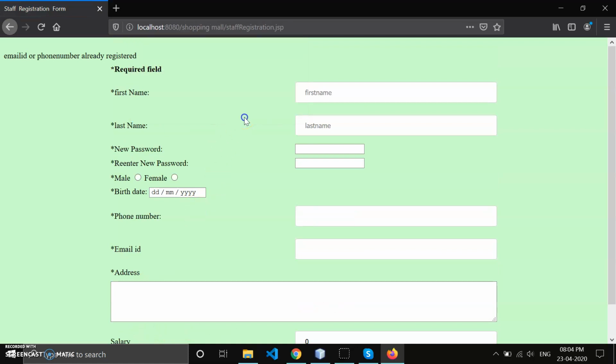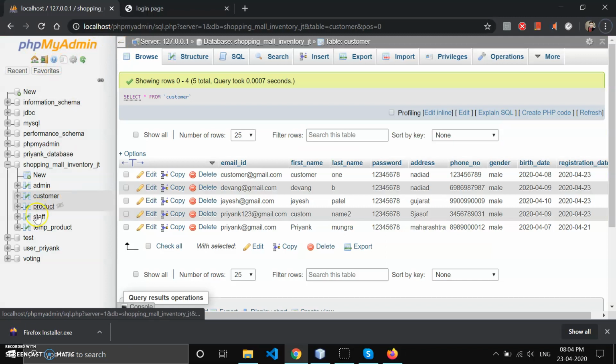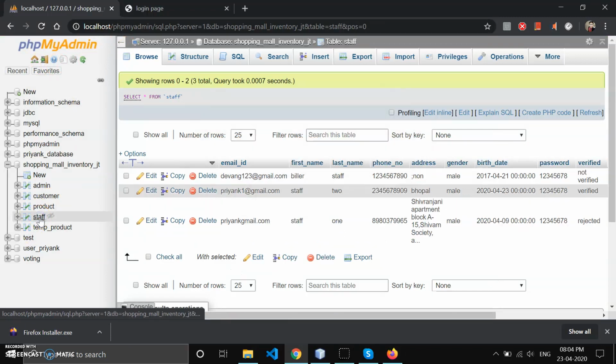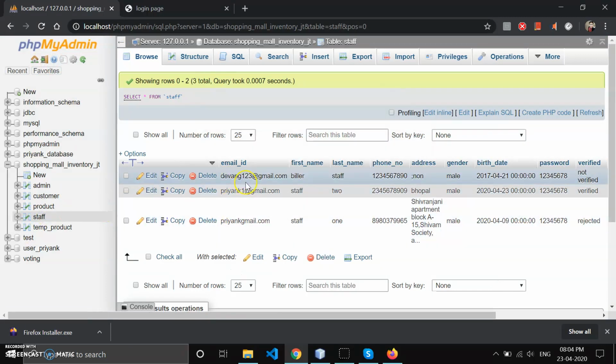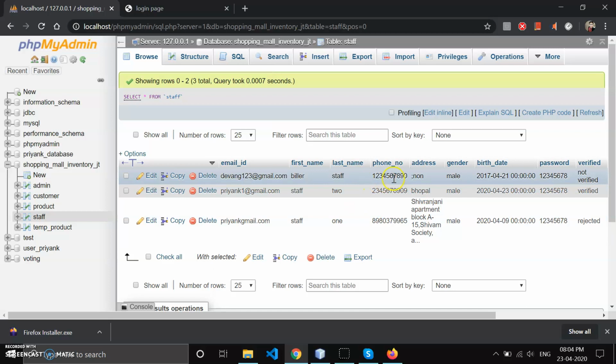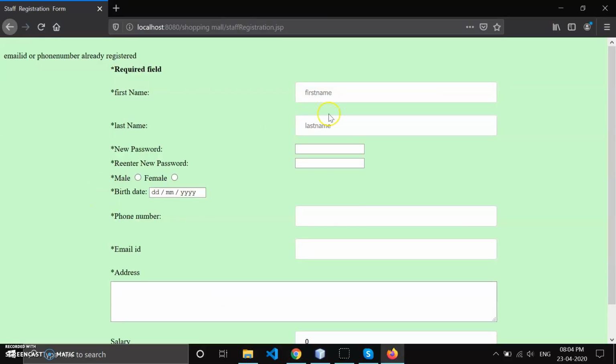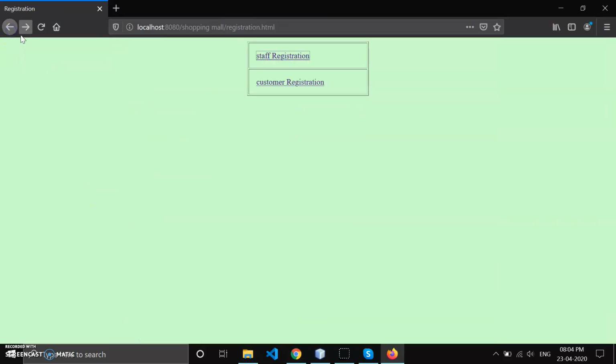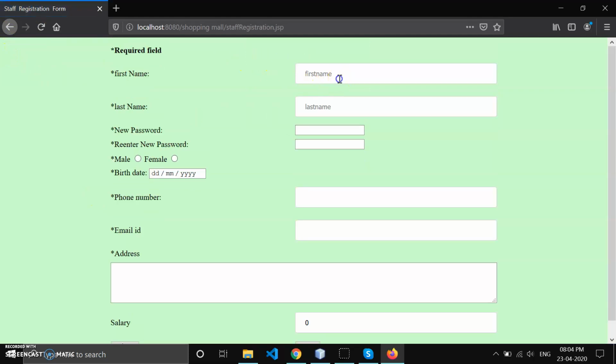Submit. Okay, it says that email ID or phone number is already registered. Let's check the database. Staff, is it registered? Staff@gmail.com. The phone number is registered, so we cannot write for the same.